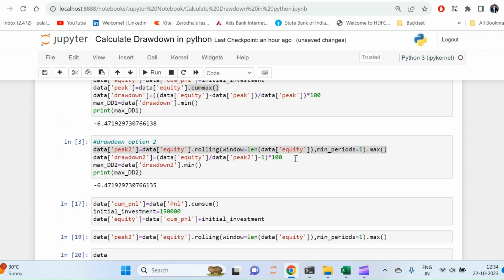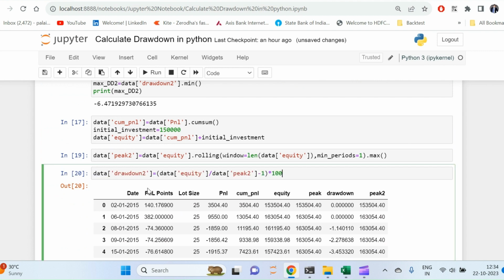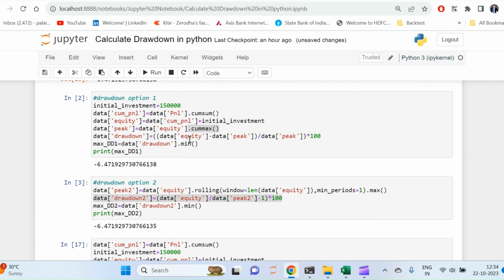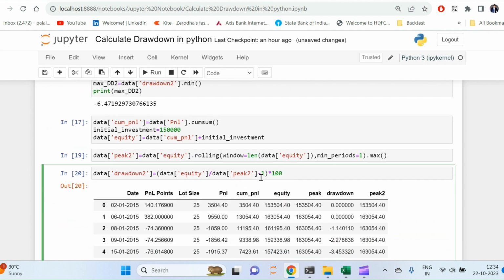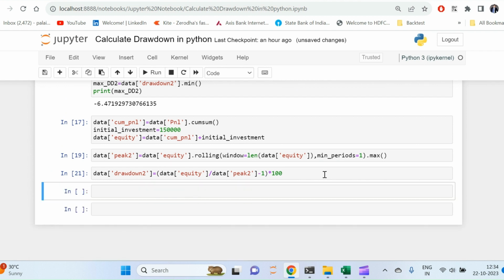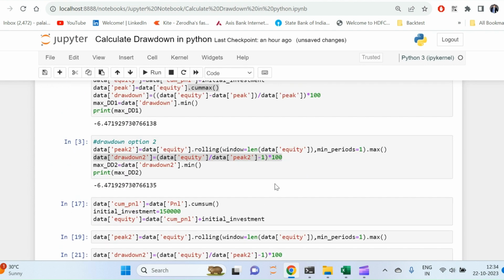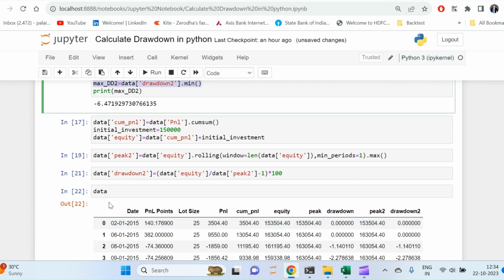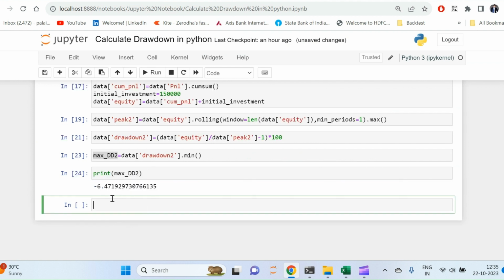Now once that is done, there is no difference in calculating the percentage. There I calculated simply equity minus peak divided by peak into 100. Here I am saying equity divided by peak minus 1. This is the same, there is no difference. Now you can see I have also calculated drawdown 2 here, and you can see the minimum value of the drawdown. If you run this and print max dd, it will give you exactly the same result, which is minus 6.47.